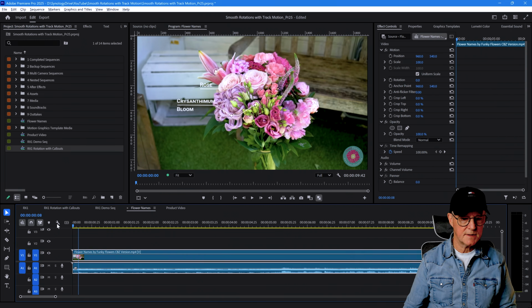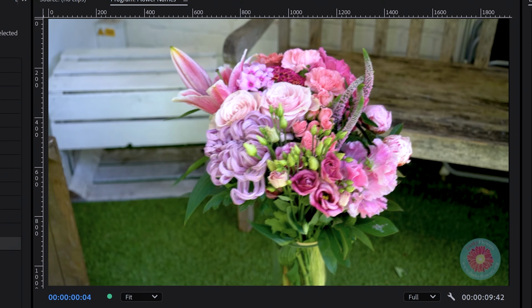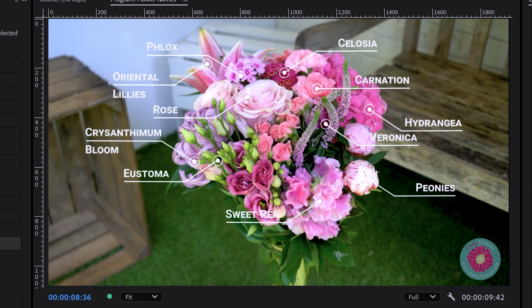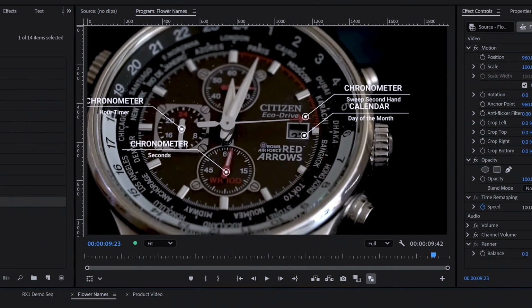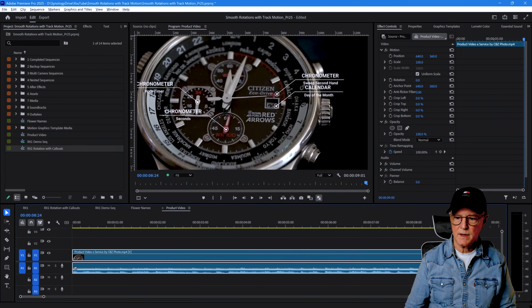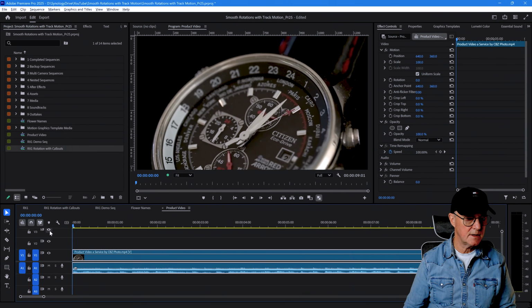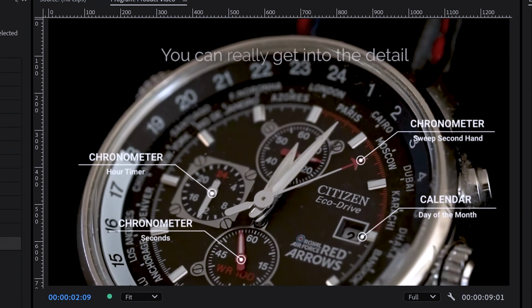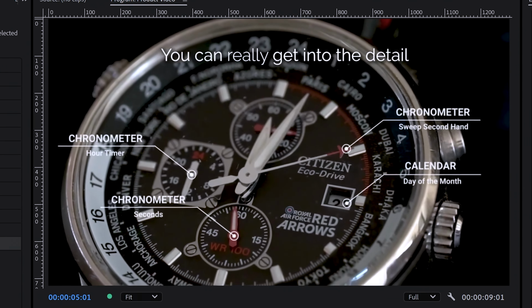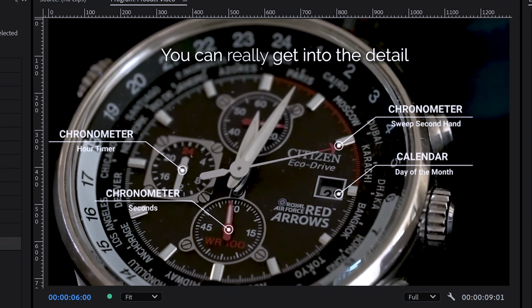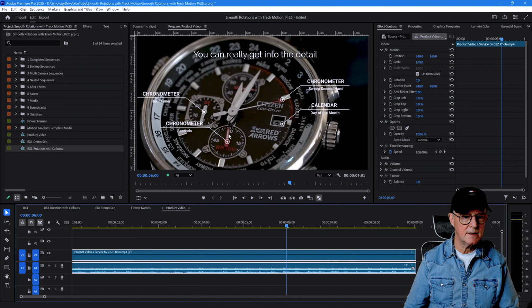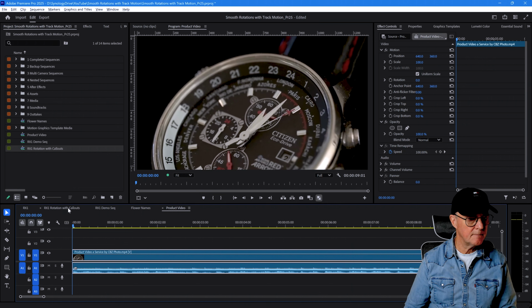Here we have some flowers, and this is a demo that identifies the different flowers that you can see on the screen as the bouquet rotates. And here's an example of a product video. Just scroll back to the beginning of this one and play it. So you see with callouts, you can attach them to anything. Attach them to, for example, the end of this second hand or the date function, whatever it happens to be in your video or whatever kind of video you're producing.